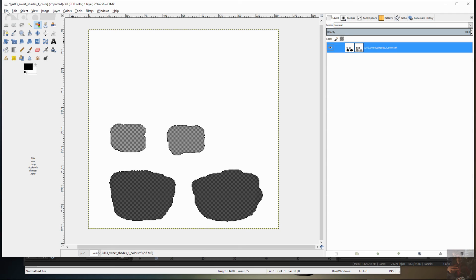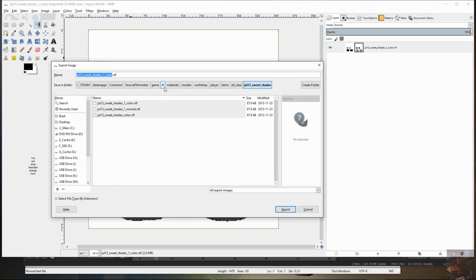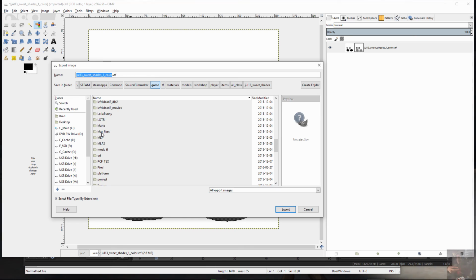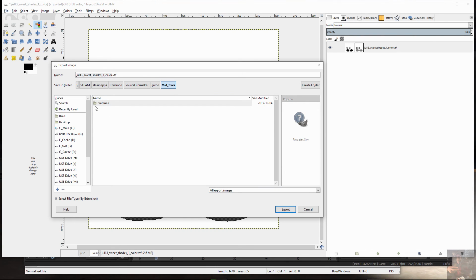So what I'm going to do is file, export, and create a new folder, and I just happen to have one already made called material fix, a mat fix. I'm going to create this path in that folder so that my sweet shades will be picked up before anything else. Okay, so come back here to game. I'm going to create that folder called Mat Fix. I already have it created. I'm going to go in there, and now I build up that path the same as what the original was.